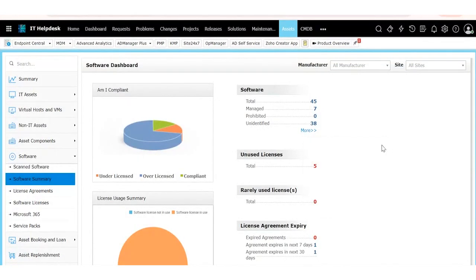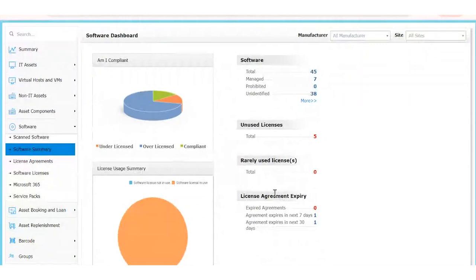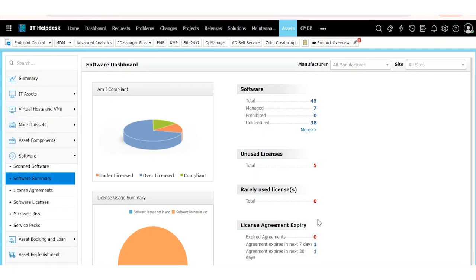And next comes the count of unused licenses and rarely used licenses, and you can also view the count of license agreement expiry. You can view them for the next 7 days and also for the next 30 days. The licenses that are going to expire in the next 7 days and the next 30 days, you can view right from here, which is the ready-to-view dashboard for the software.